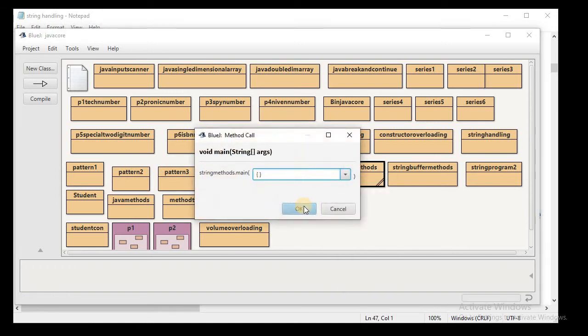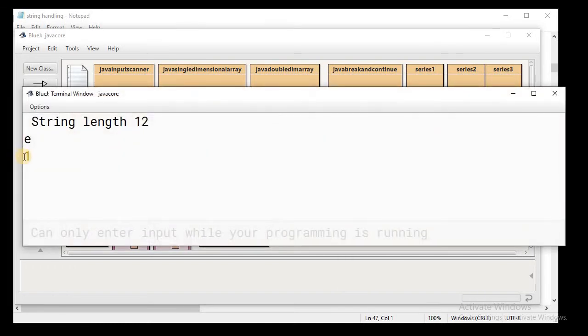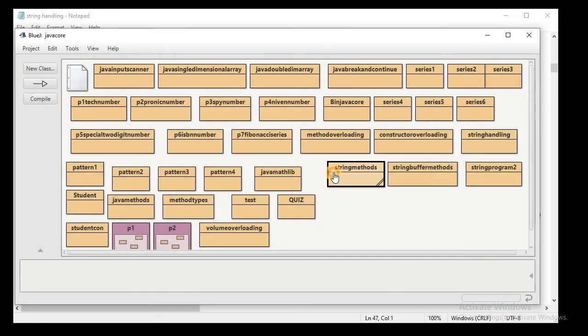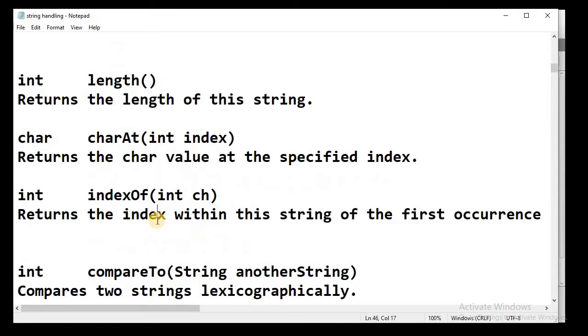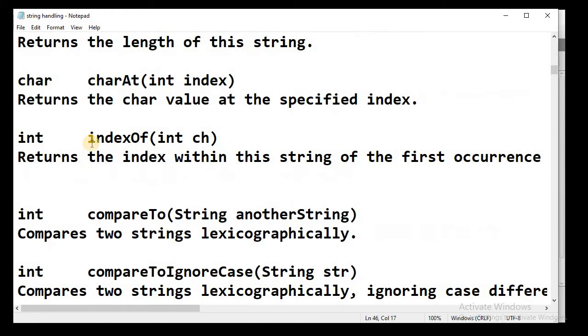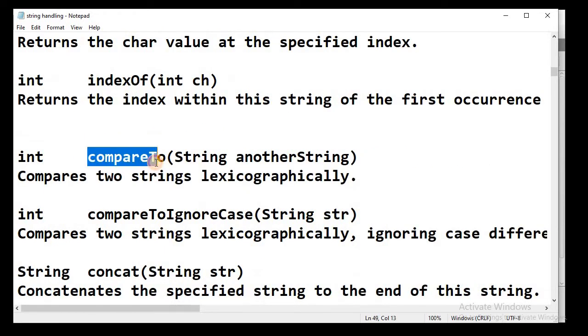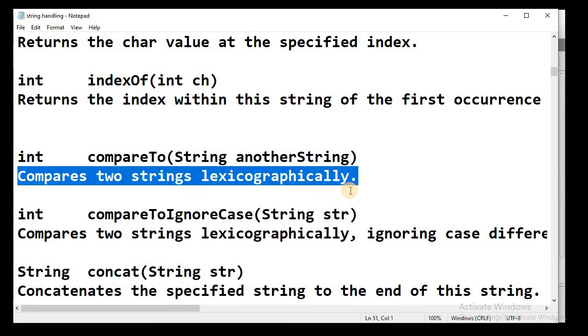So let's see the output of this. This is 1, so this is giving us the first occurrence. Let me talk about some more functions. After indexOf comes compareTo. compareTo is used to compare two strings lexicographically.